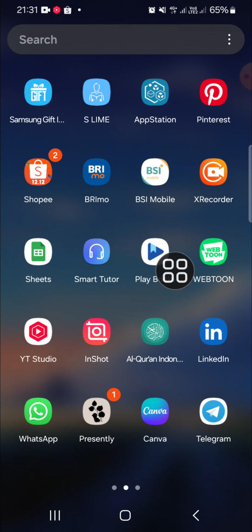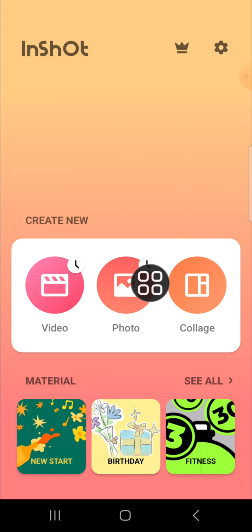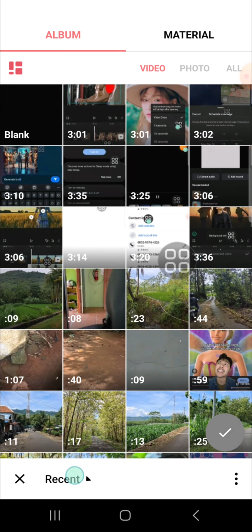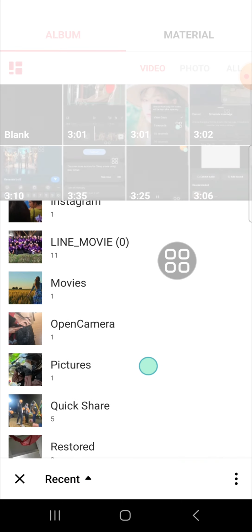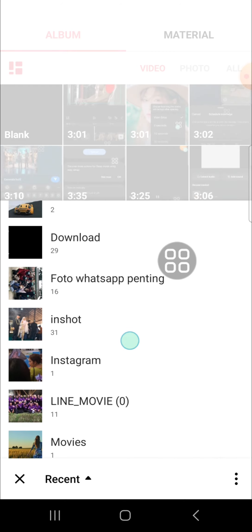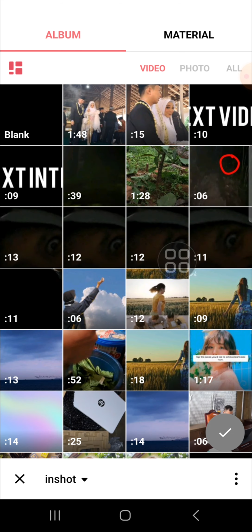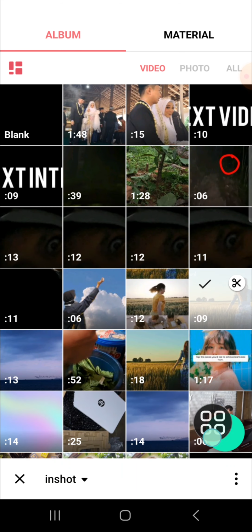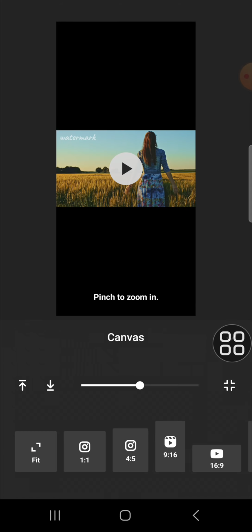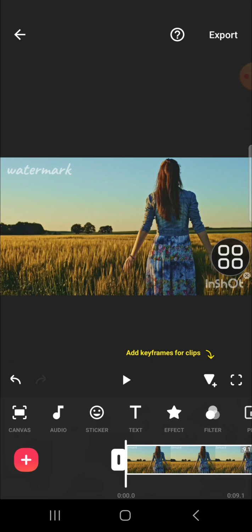And after you have installed this application, you can open the InShot application, and then we're going to create new project. So we can click on video and then select new. Okay, and choose the video you want to remove the watermark from. And I'm going to select video from my gallery. I'm going to select a video from this folder, this one, and click on the check mark to add the video to your project. Okay, and wait, I'm going to adjust the canvas.